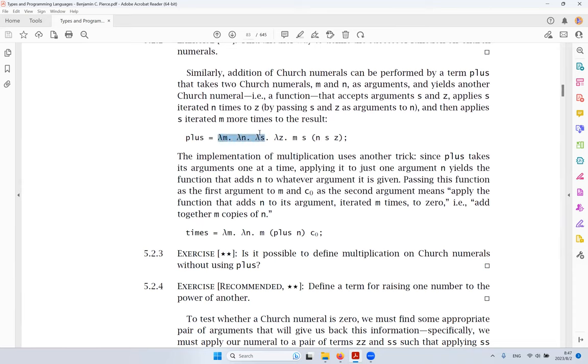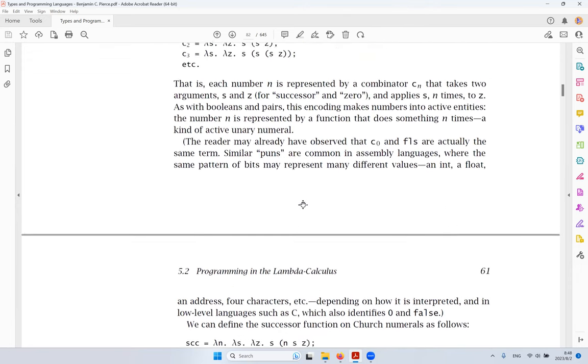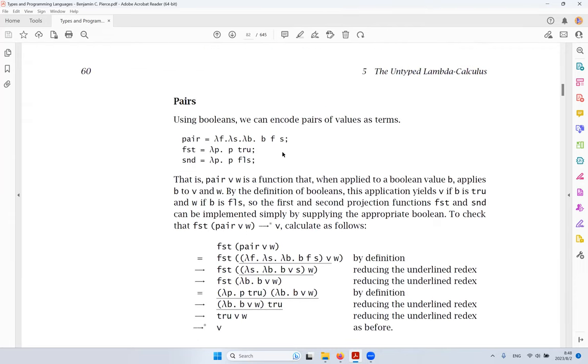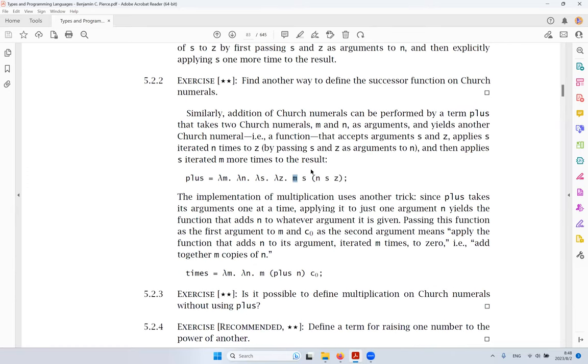And plus is... how does plus work? I can go through it if you want. Yeah, sure. So, since these numbers, like this N S Z, just apply S N times to Z, and then after we're done with that, we're going to apply S M times to Z. So we're actually applying S M plus N times, since a Church numeral is just defined as how many times it applies its first parameter to its second one.